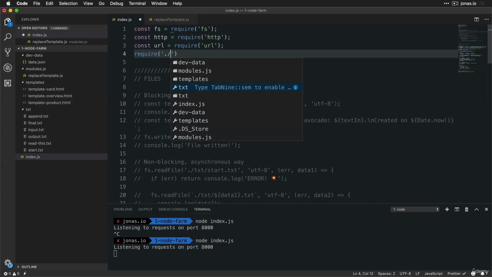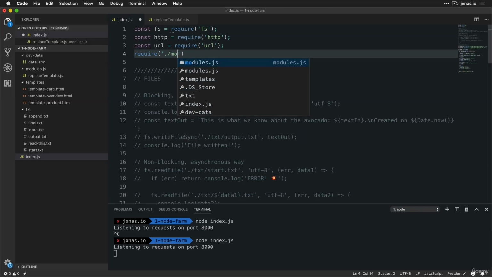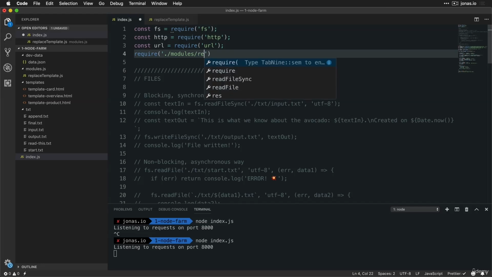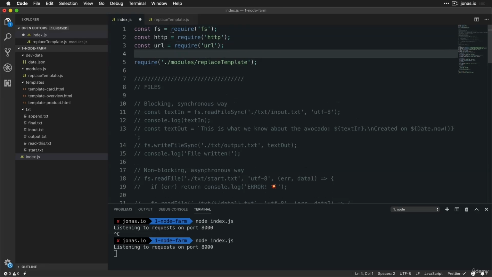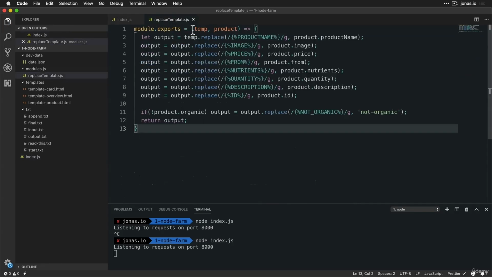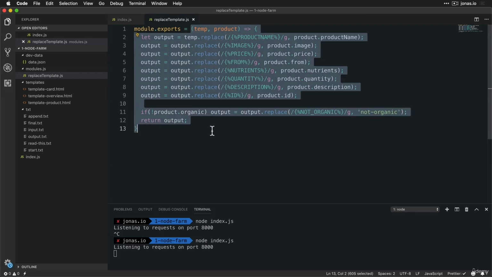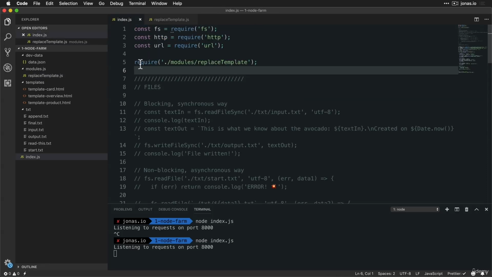And so from here, we go to modules. And then in there, we have replace template. And again, just as with the other modules, we don't need the .js. Okay, now that is going to return what we exported here with module.exports. So what we have here, this code, this function, is what will be exported from this require function call.